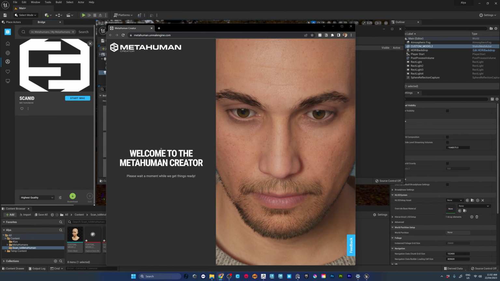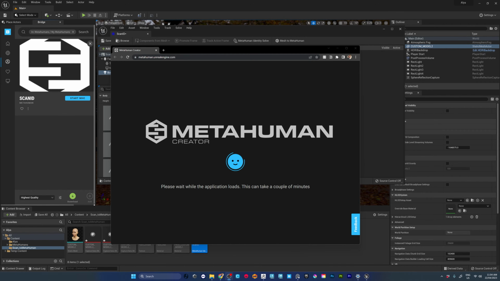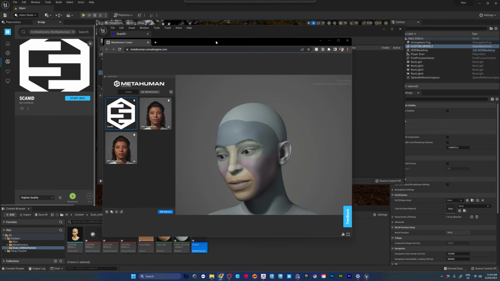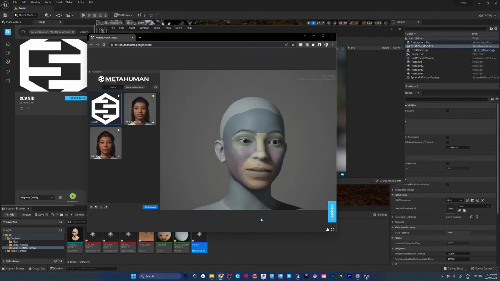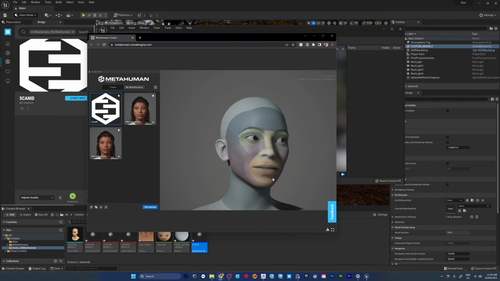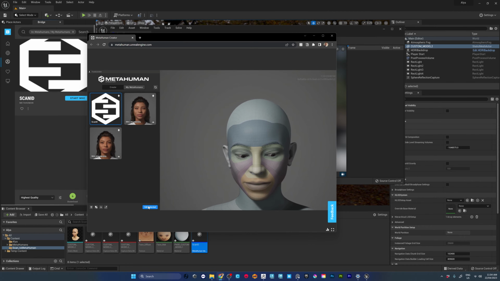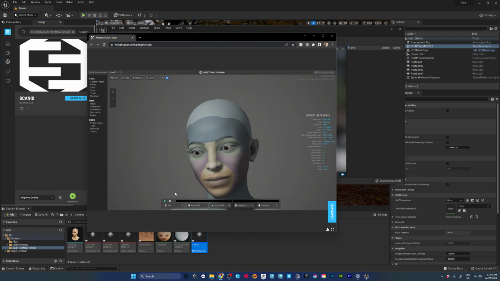We want to launch this. All right, so now we are in the Metahuman Creator, and this is the mesh that it's generated from the identity solve that we've done. So let's start with this guy, edit selected. Cool.